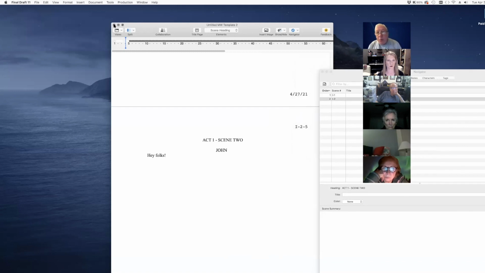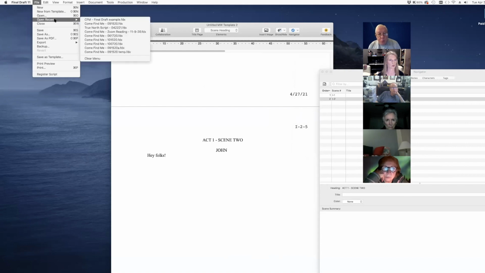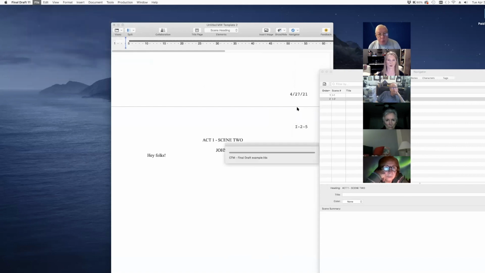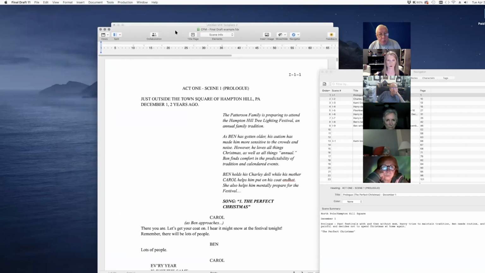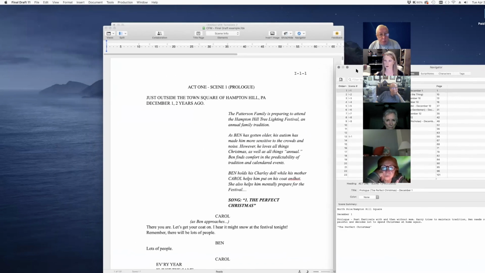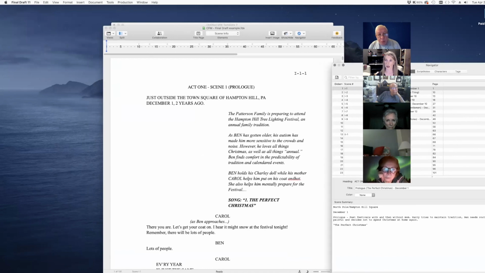I'm going to open up my script real quick. One of my old ones, because it's a little more filled in. This is an old script from our show. You can see here that I've got the Navigator open, and here are my scenes. There's the scene numbers. This is what I put in there.